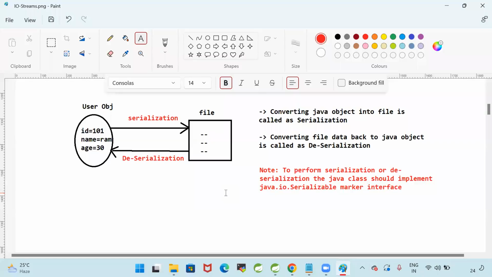What is that special behavior? Converting the object to the file, and converting the file back to an object. That is called special behavior. If your class wants that special behavior, your class should implement the Serializable interface. In which package is that interface available? java.io.